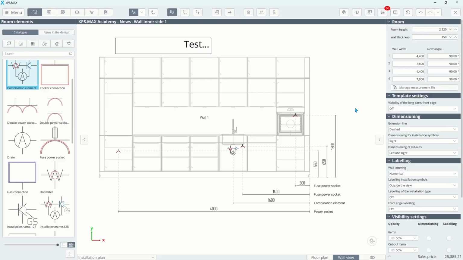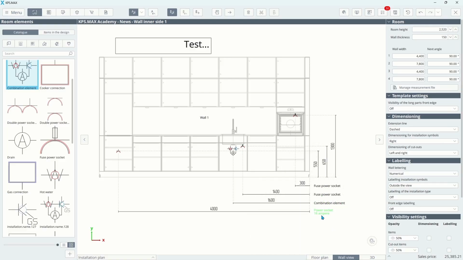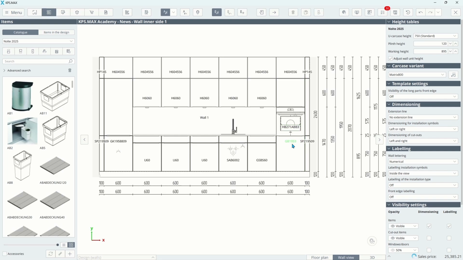This function also allows you to add to existing labels. For example, you can add the label 16 amps to the power socket in the installation plan. Automatic labels can also be moved. An arrow is added, which can also be moved and also deleted.